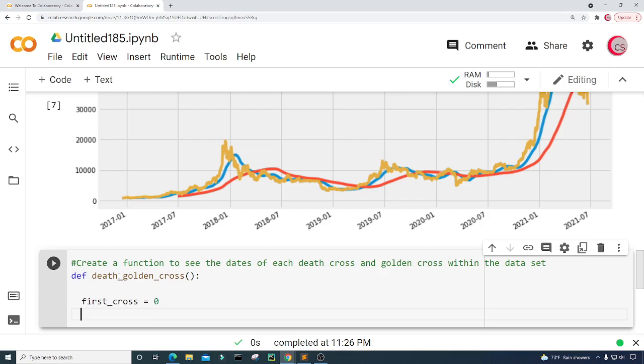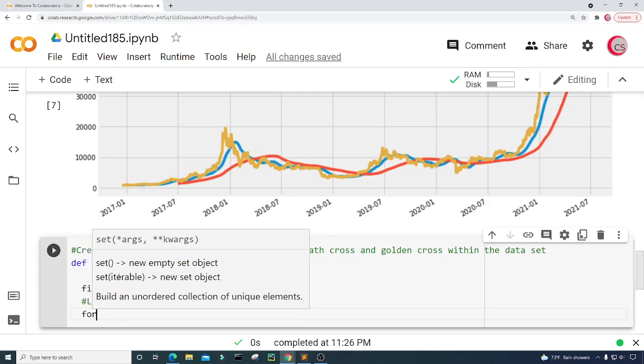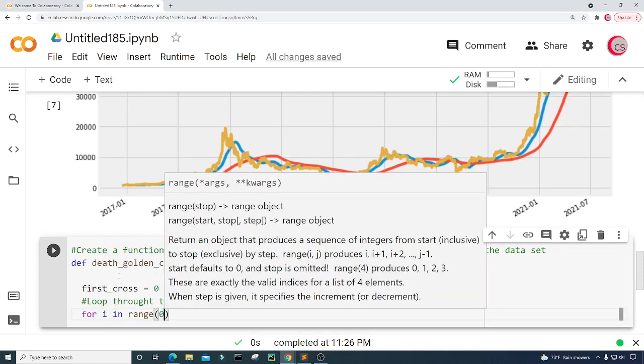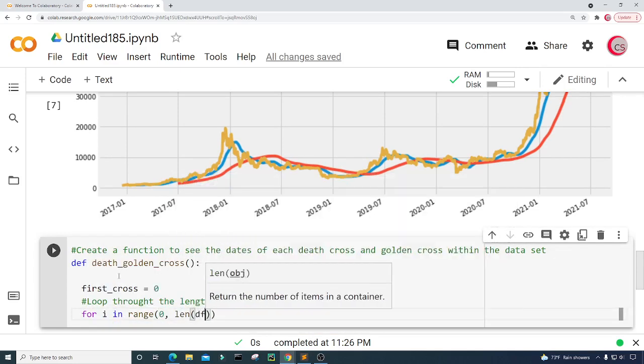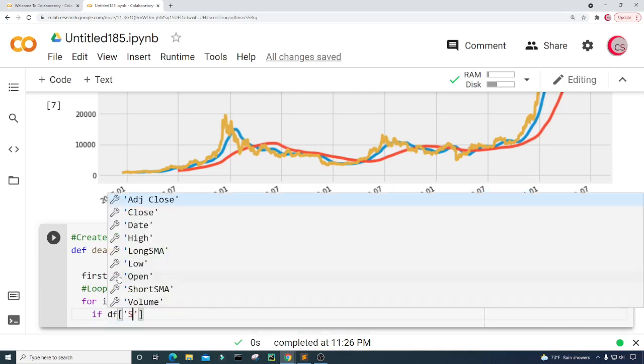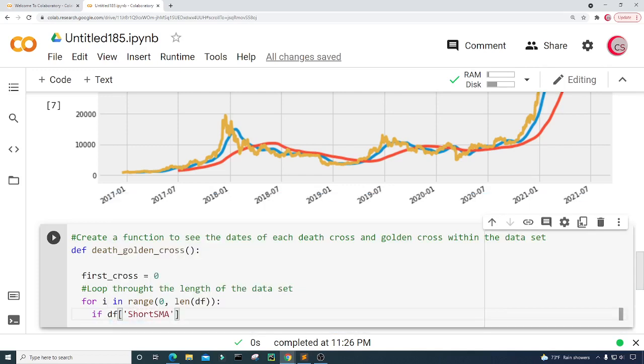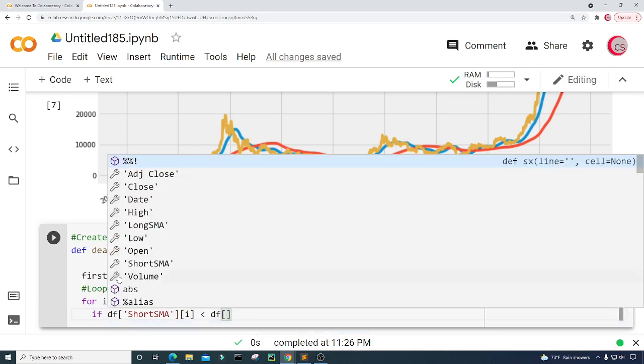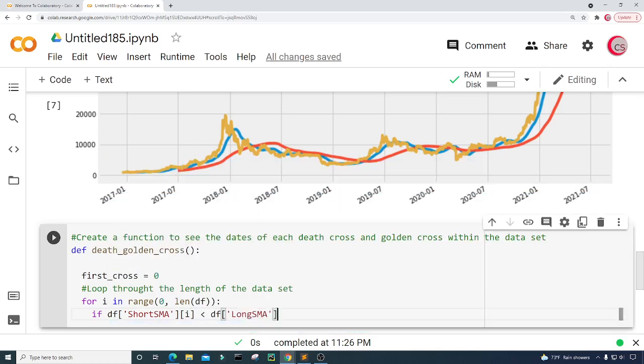Okay, so now I need to loop through the length of the data set. To do that, I'm going to create a for loop. So for i in range 0 to the length of our data set, which is df, I'm going to check if the short SMA at position i is less than the long SMA at position i.